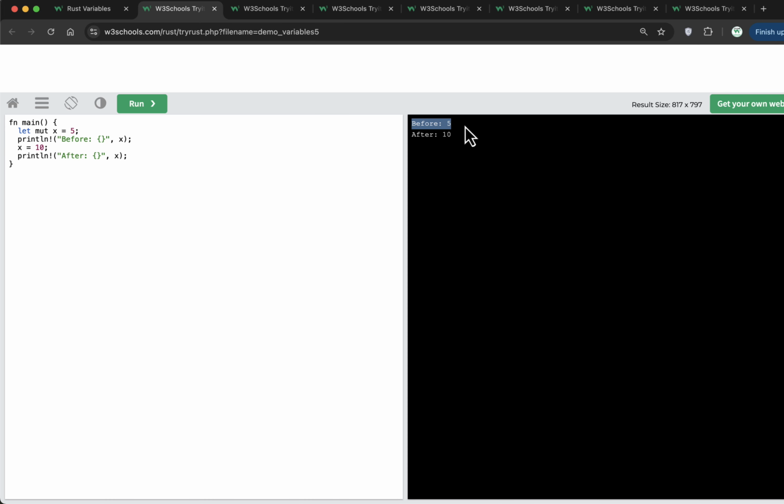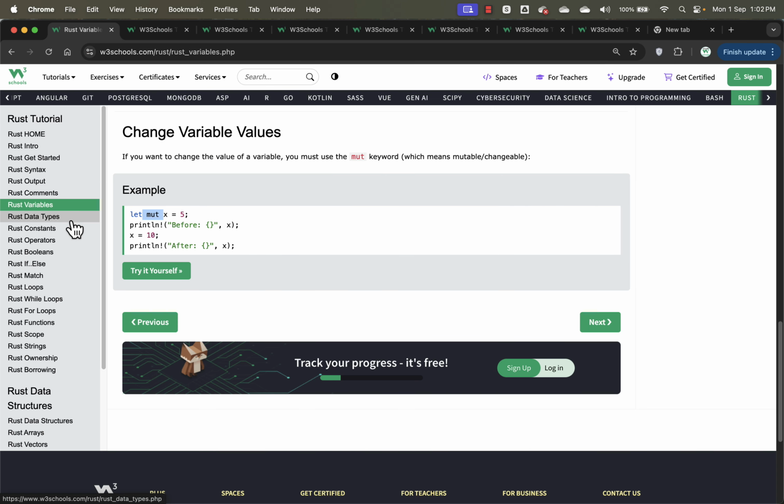So if you execute the code, now you see before it was value 5, then you change the value to 10, and then if you reprint it, afterwards the value becomes changeable, no problem. But again, if I remove the prefix mut, now you cannot do that. Make sense? Perfect. Okay, so now let's talk more about data types.